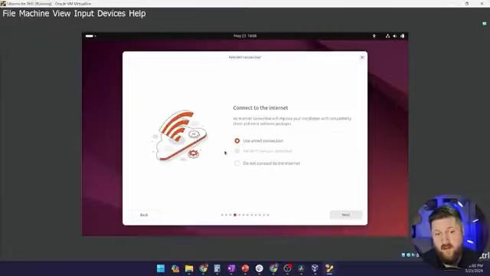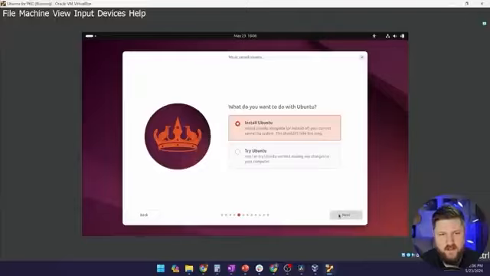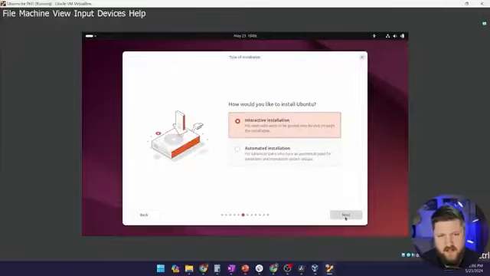So for connect to internet, we're going to use wired connection. And even if you're on Wi-Fi on your host computer, the way that the hypervisor is actually going to share that network, it's going to appear to be a wired connection for the VM in the guest. So we can just use wired connection here. I'm going to hit next. We're going to choose to install Ubuntu, hit next.